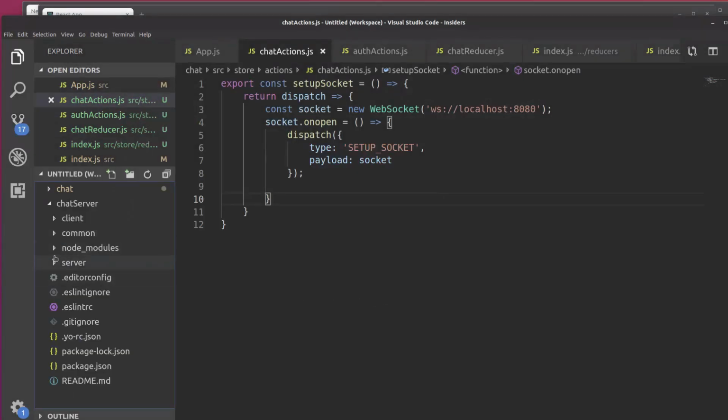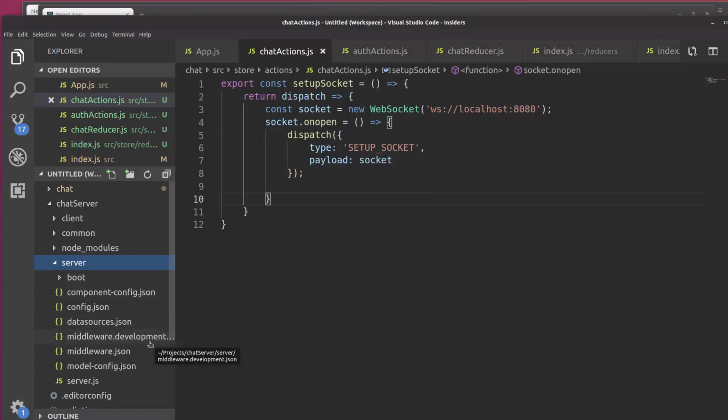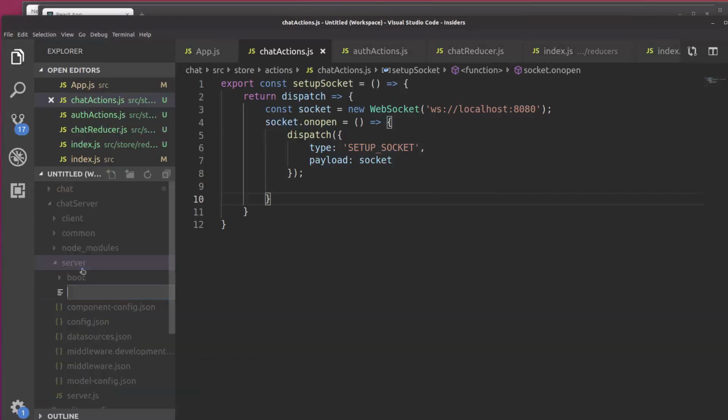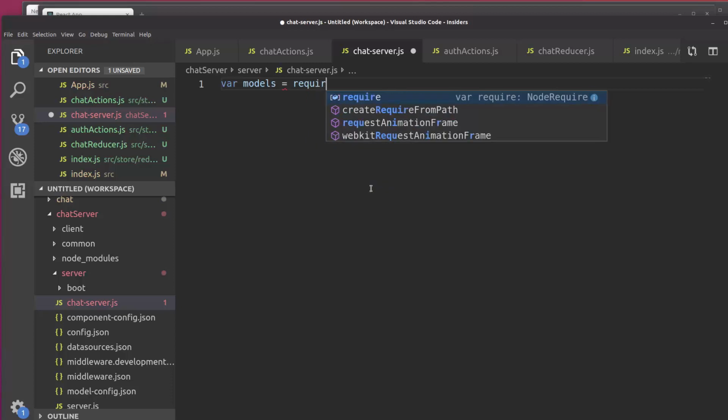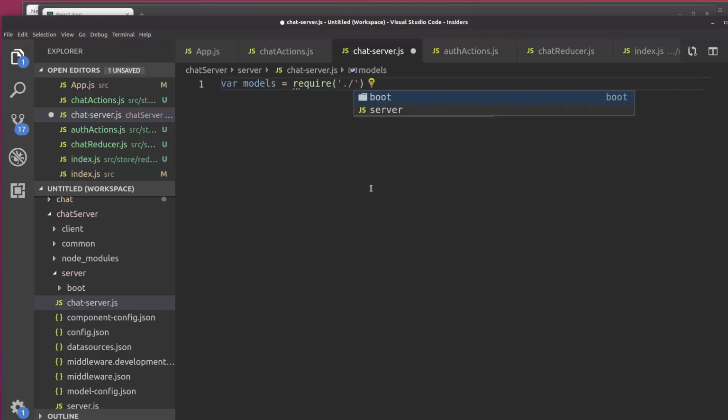And for right now, we don't need to do anything else. What we will do, though, is in server, we'll create a new file called chatserver.js. And similar to how we imported the models before when I was talking about creating data and whatnot, we're going to set models as a variable equal to require server.js .models.